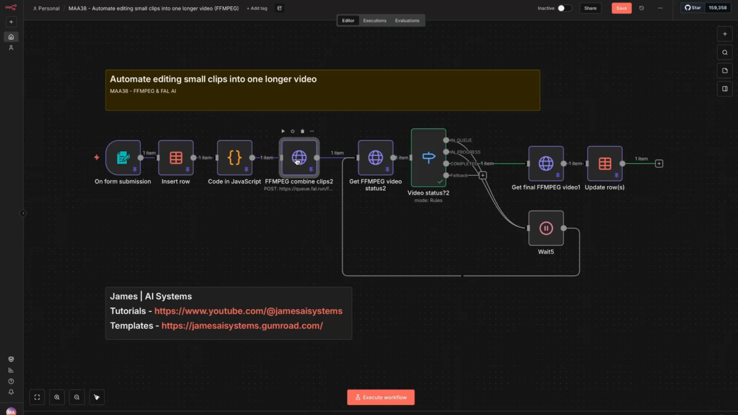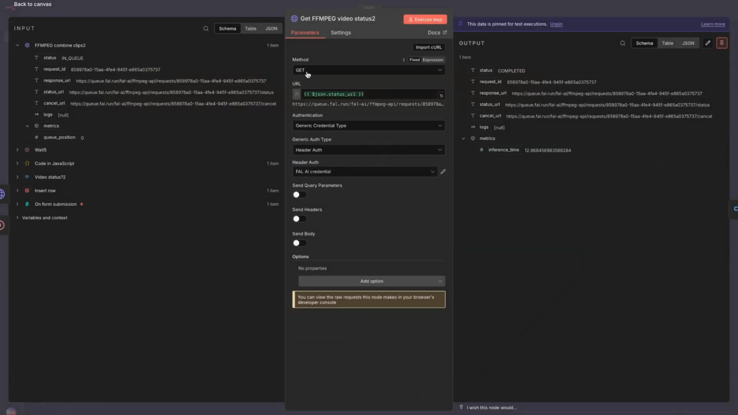Once we hit run, it doesn't happen instantaneously. It takes a little bit of time for the platform to stitch those videos together, depending on the length of the videos and how many clips there are. The next node that we've got is an HTTP request, and inside this, instead of posting, we're going to be getting, and you notice that Fal.ai returns you a few different URLs. This dynamic value that you see in green here is the status URL. So if you're setting this up as we go along, all you need to do is just drag that along and drop it in there.